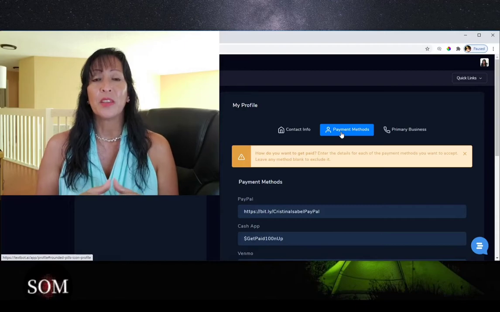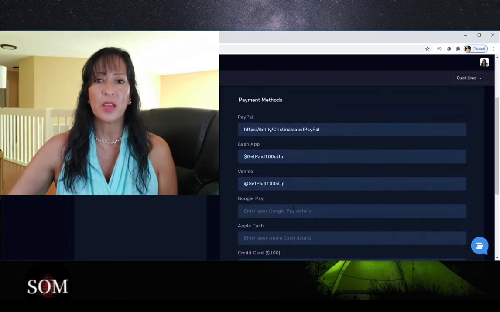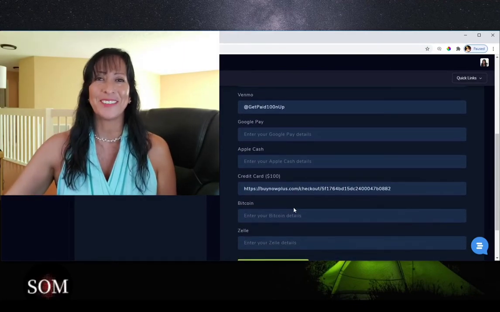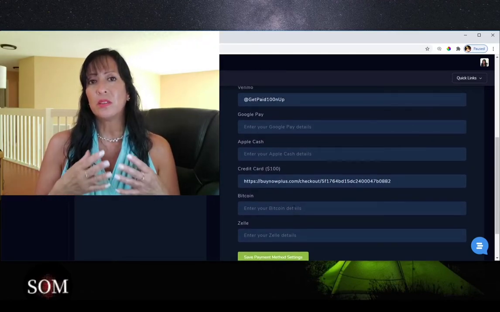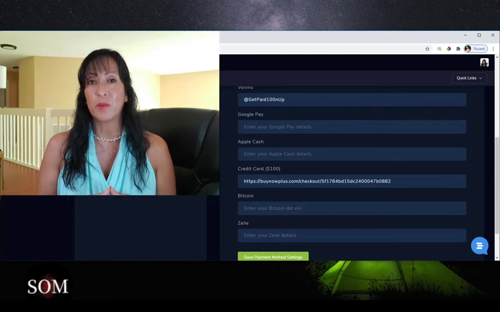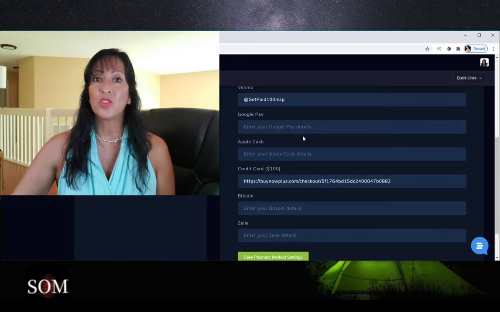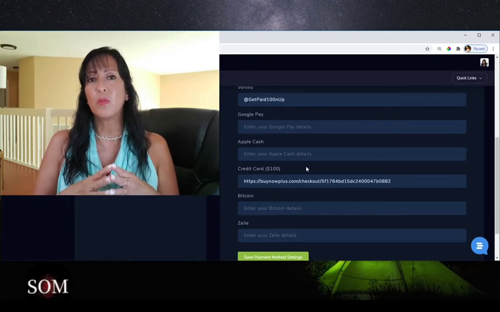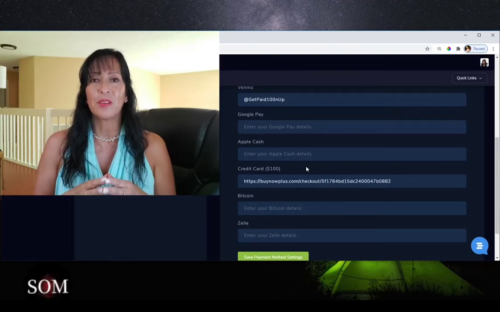Okay. Now the next one is Venmo. Here, you're going to enter your Venmo username with the @ in front of it. Or you can enter your phone number or the email address associated with your Venmo account. The next one is Google Pay. Here, you're going to enter your Gmail. And for Apple Cash, you're going to enter the mobile number or email address associated with your Apple Cash account.